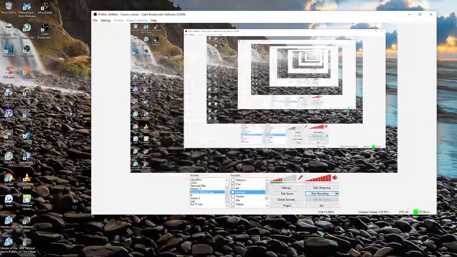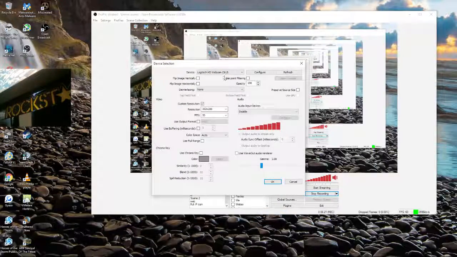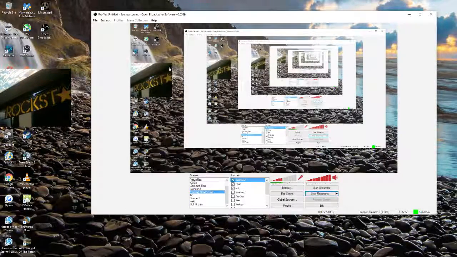So I already have a device called webcam, which I already have set up here. So it's actually looking at my other monitor. See, I have my webcam set up here. I set the resolution. I set the frames. And then you can disable the audio or use the audio. It's pretty simple. You can actually move it too by clicking edit scene.